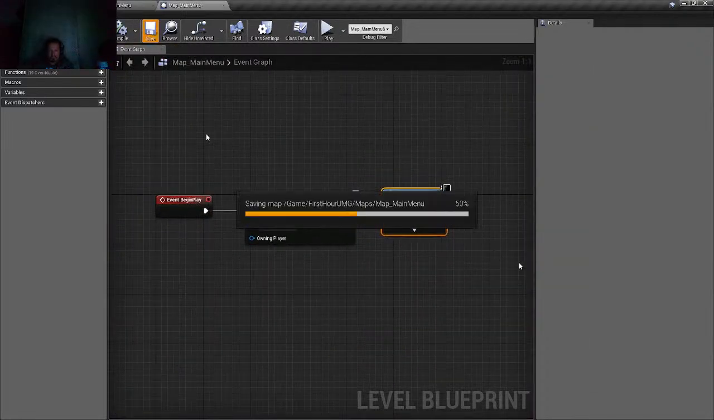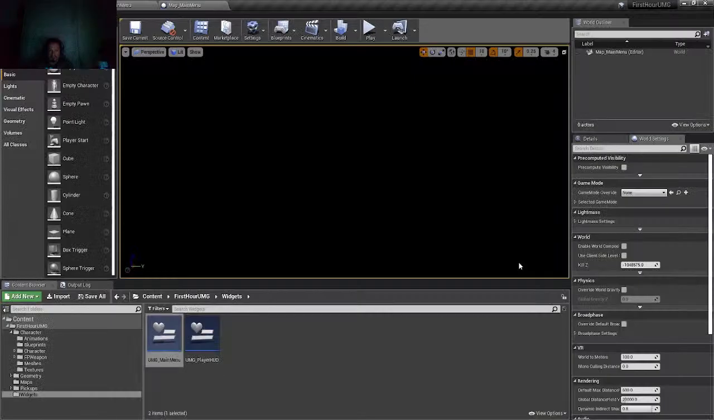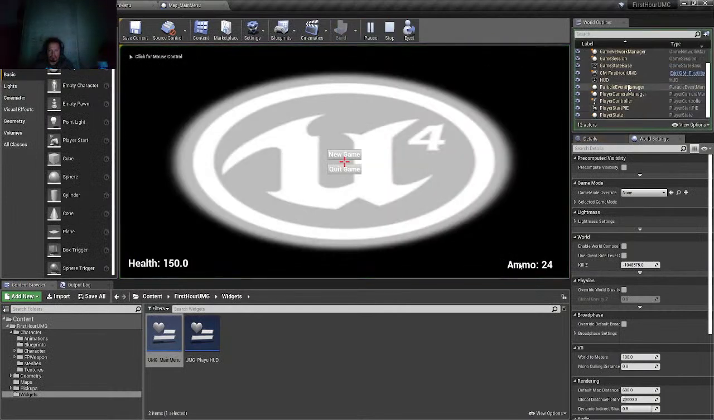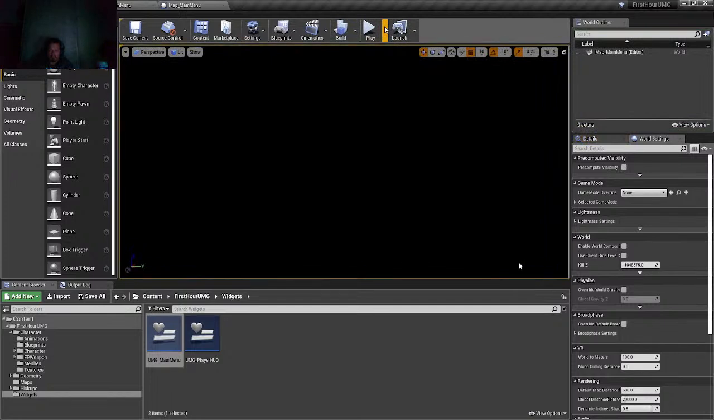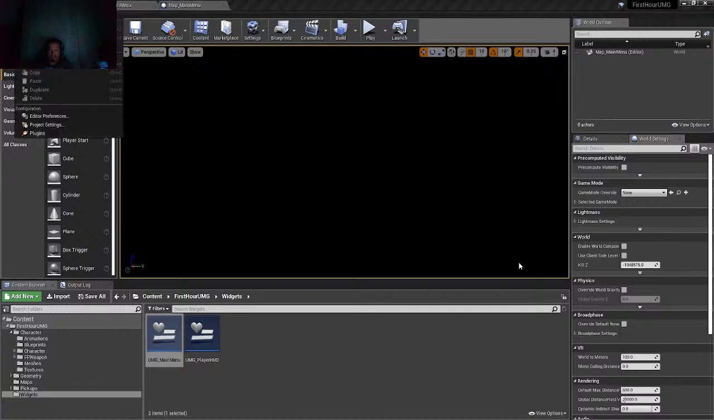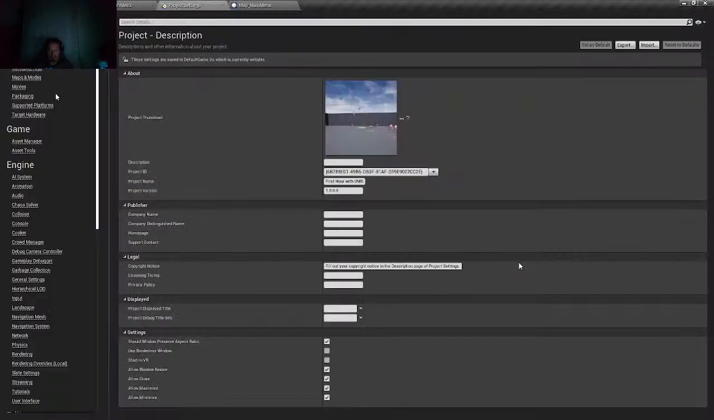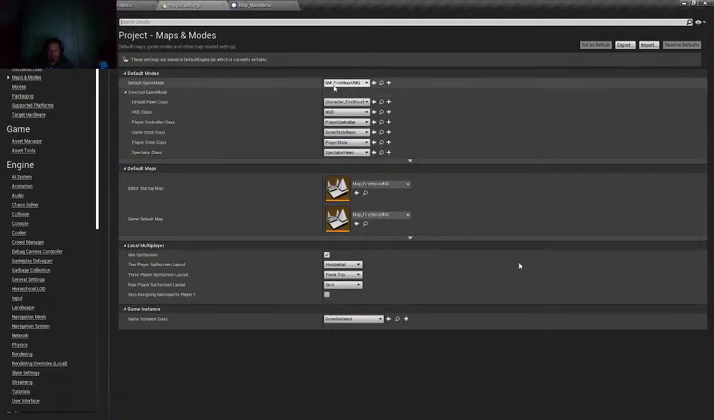Now our player's HUD is on the screen because our player is in the level. If we hit play, we look over here, you'll actually see that our character is in this level. But why is that? Well, the character itself is a default pawn, and the default pawn is controlled by the maps and modes and the game mode. If we go to edit, project settings, and we go to maps and modes, you'll find your default game mode. In here, the game mode first hour UMG.